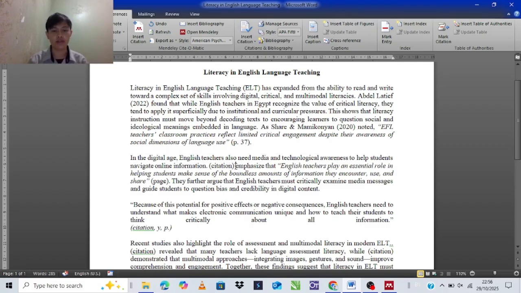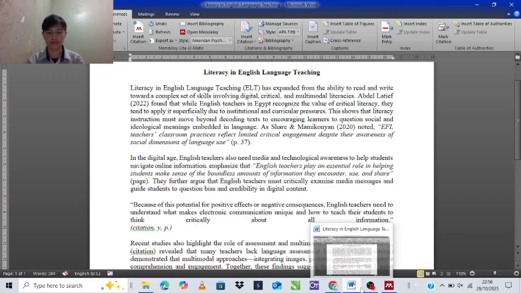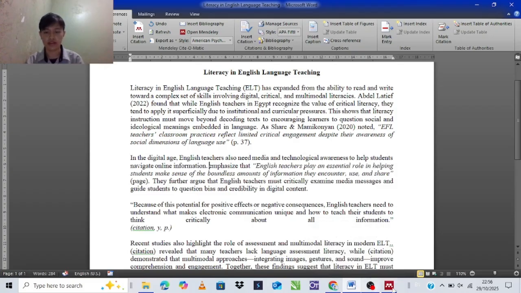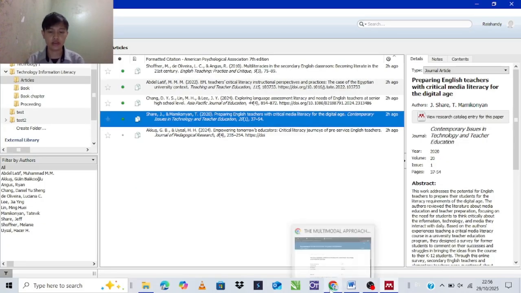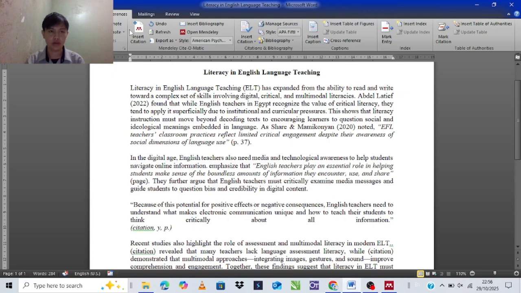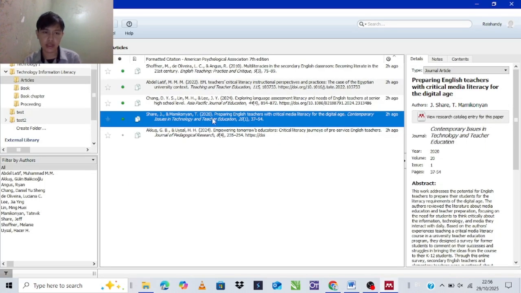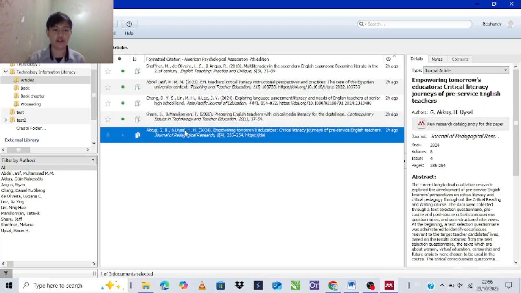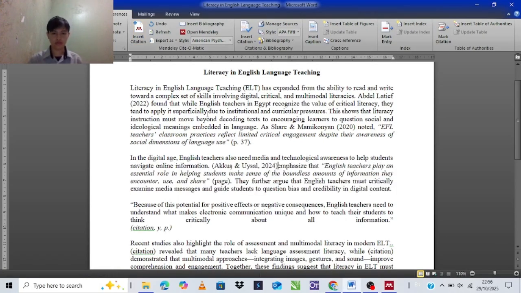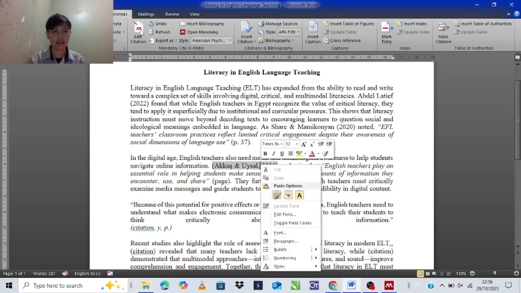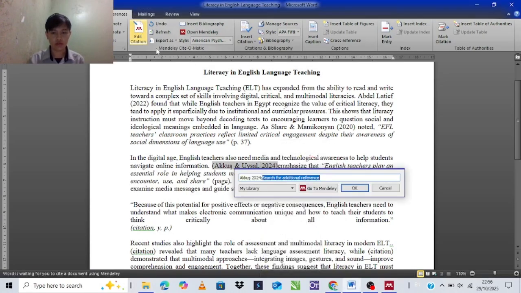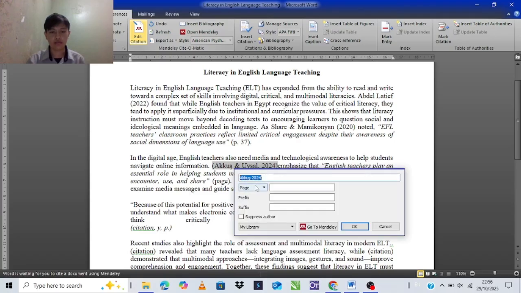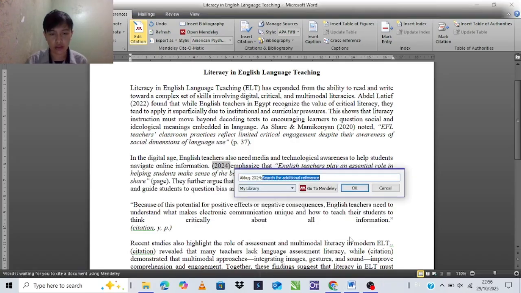So you need to cite a person, and the citation is outside of the parentheses. We're going to cite Akus here. Okay, cite him, and then edit the citation. Click on their name, and then suppress author. Akus and Uysal.